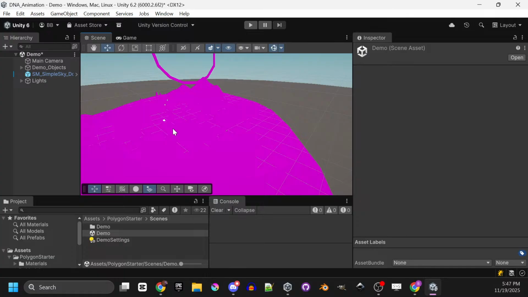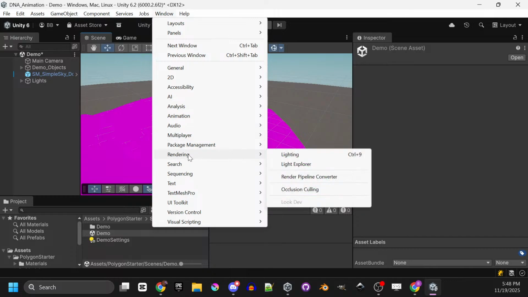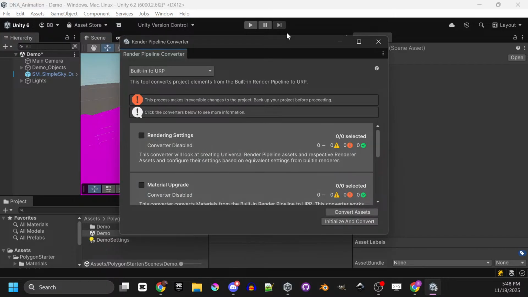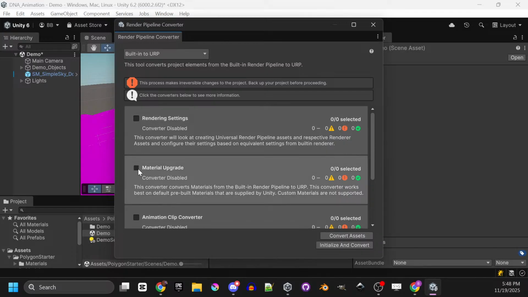So what it is, it's a tool that they hide under Window, like there's a lot of tools under Window for different things. And this is a rendering problem with how the material is rendering. So the hint is if we go to Rendering, and we had to convert the material to a newer version. And if we use Render Pipeline Converter, that opens up this window. And what we need is the Material Upgrade Tool.